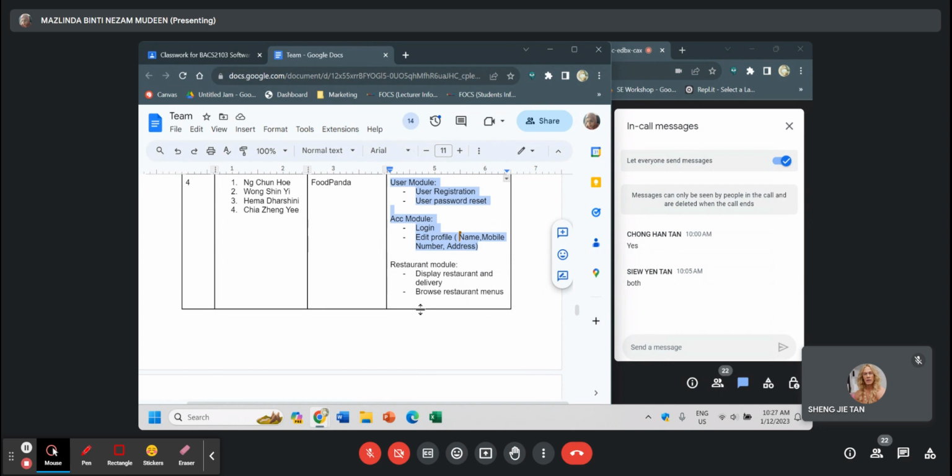Actually, there also can be together. Because normally user registration and login will come together. Then the password reset also comes together, right? Because when you try to log in, you cannot log in, then you reset the password, right? Then you have what is this? Edit the details.